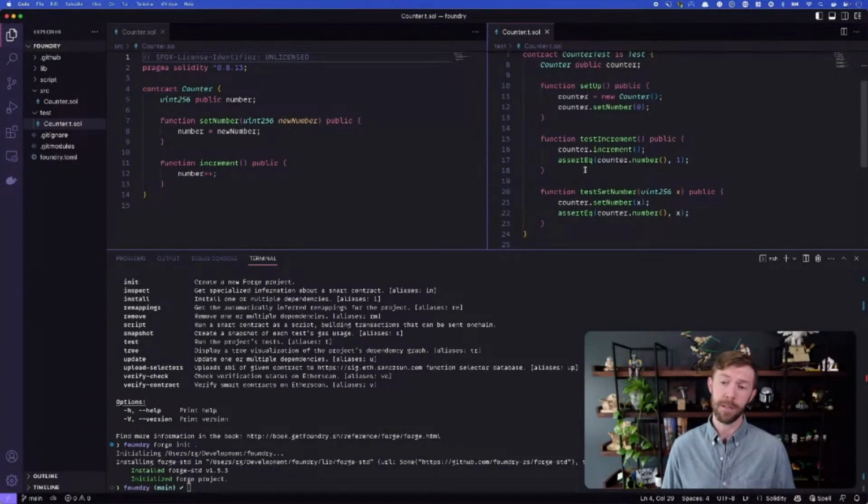We've got our first test here. It's test increment. What that'll do is run this increment function, and then assert that the counter number is incremented by 1, right? Because it started as 0 and it should be 1 now. And then we have a test set number, and this will run counter set number and assert equal to that value. So how do we run this?